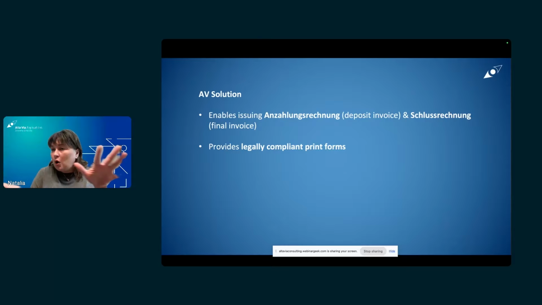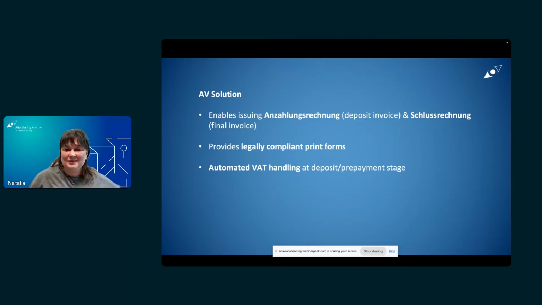You need to stop doing this manually in PDF because we can help you to do it from NetSuite.